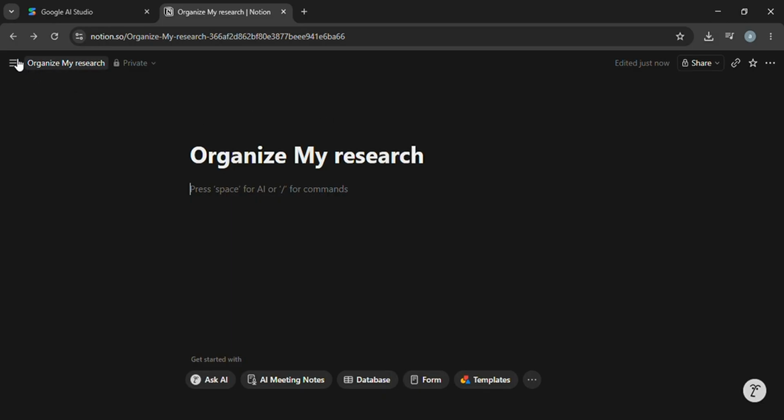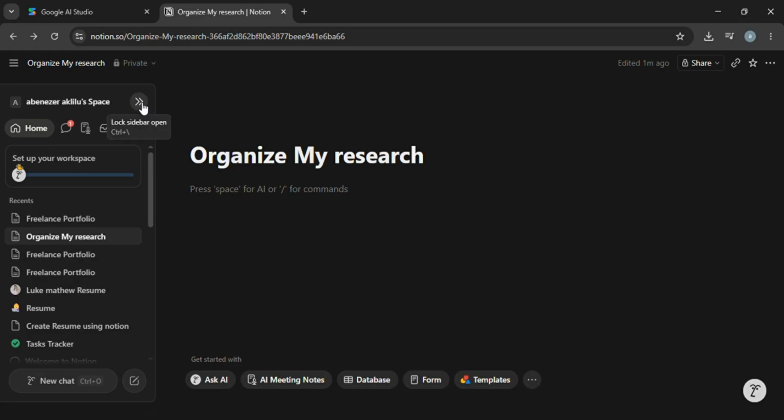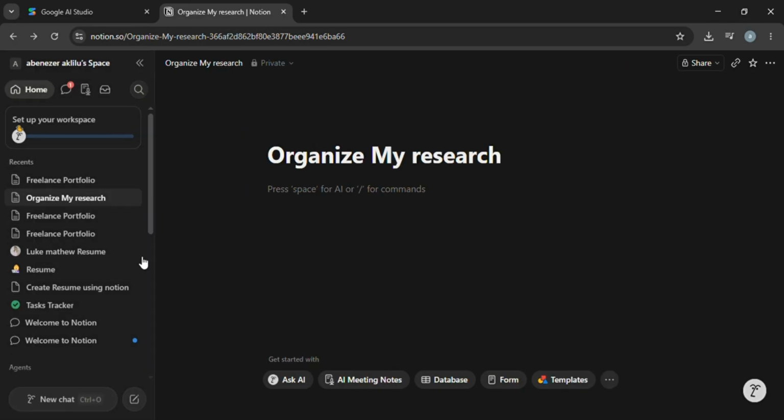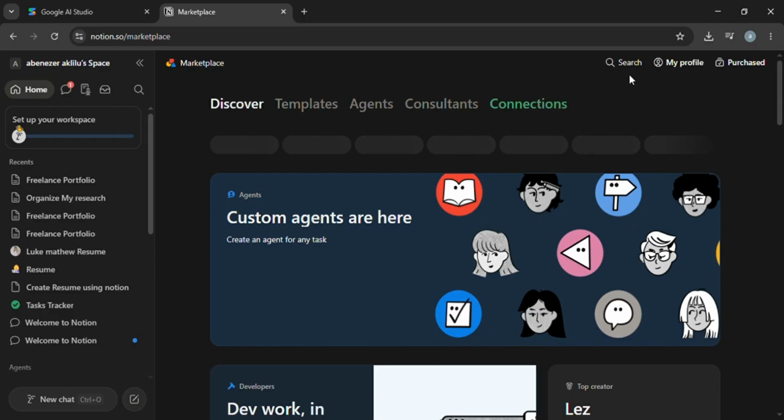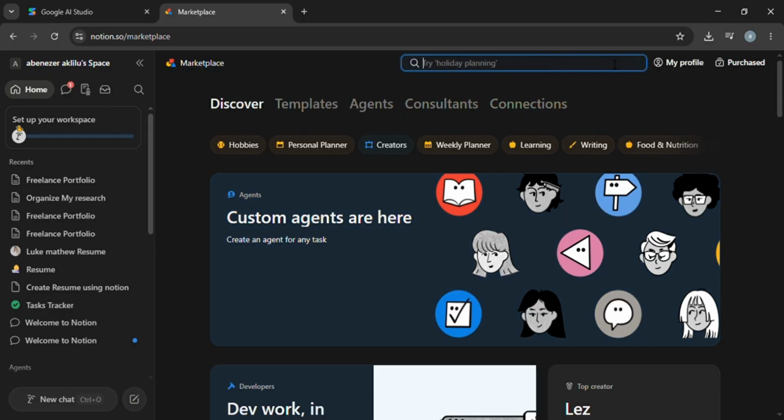To find the template, open Notion on your browser or desktop application and head to your main workspace. In the top left corner, you'll see a drop-down arrow near the name of your workspace or current page. Click on it to open additional options. If you don't notice it immediately, move your cursor slowly around the top left area until the menu appears. Once the menu opens, look for the option called Browse Templates. Click on it to open Notion's template gallery.